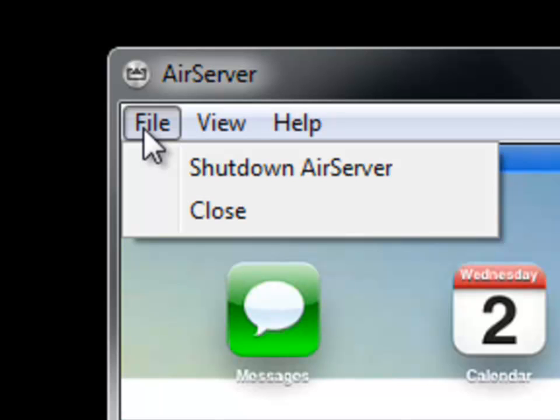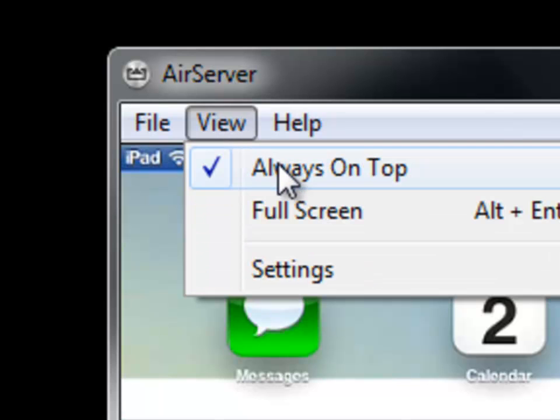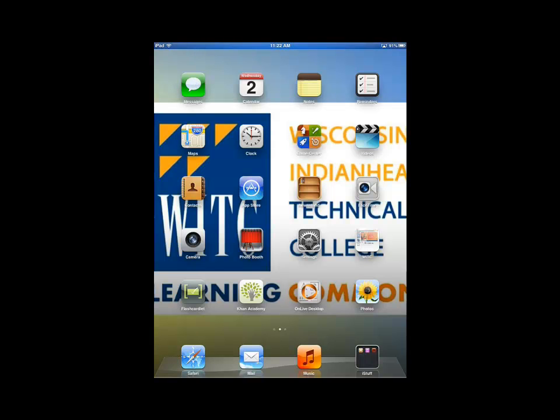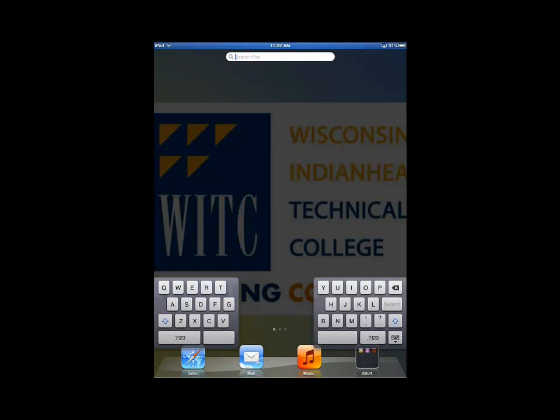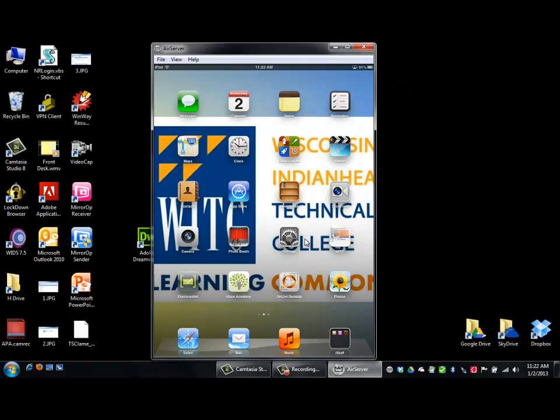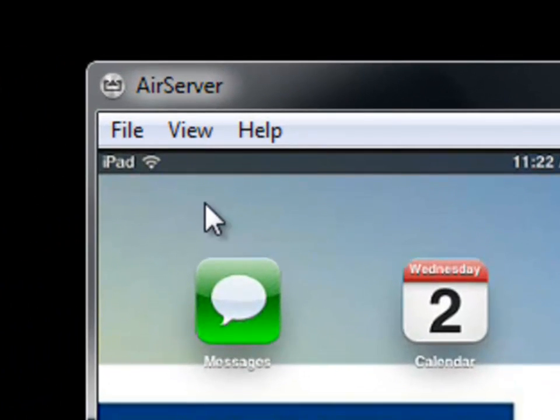But from the AirServer window here, I can go to File and I can close it. I can do Always on Top or Full Screen. Full Screen view is nice. As you can see, it cuts out the background. All you see is the iPad screen. It shows all your animations, and it'll auto-rotate as you move your iPad around. Just hit Exit on the computer keyboard to exit out of full screen.